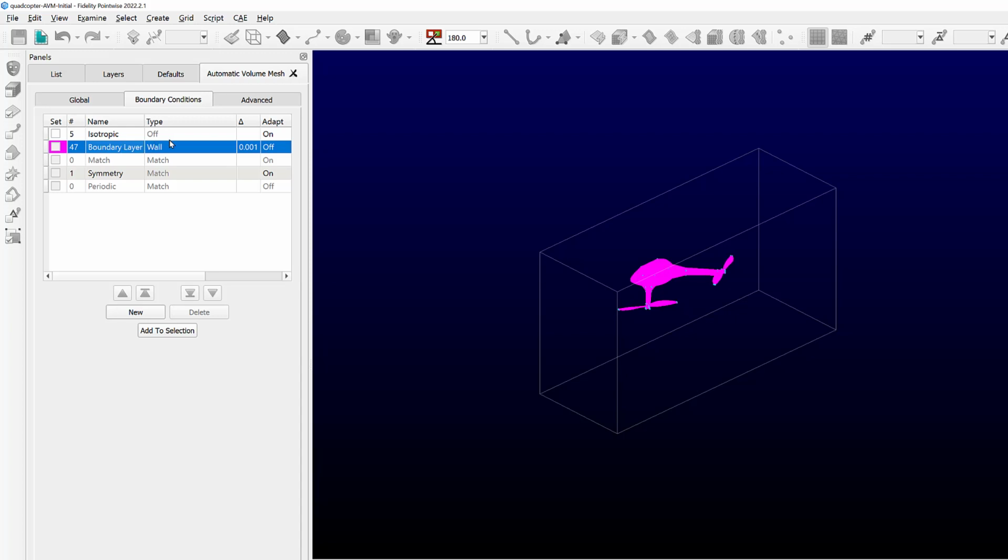The type of this boundary condition is a wall type, which means that Fidelity Pointwise is going to grow anisotropic volume cells off of these domains. Next one in line is the match boundary conditions. So any domain that is not constrained to an underlying database surface and that is adjacent to a wall domain is going to be assigned to this particular match boundary condition. In this case, we don't have any domain that fits that description, so that's why we have 0 domains assigned here.